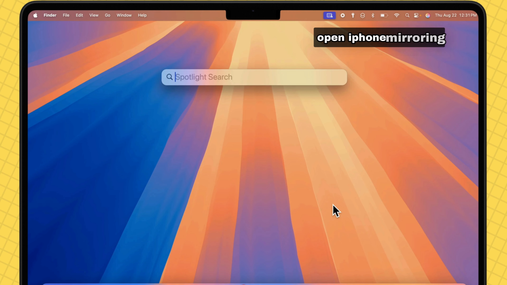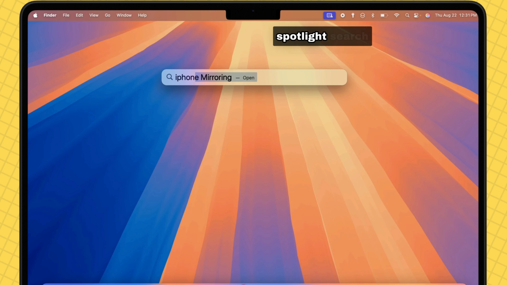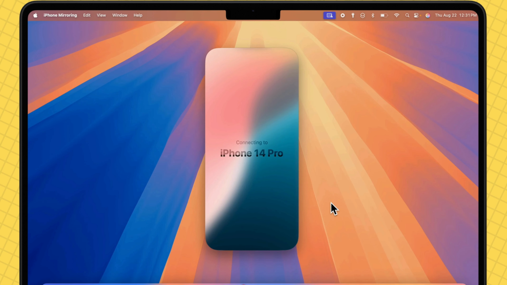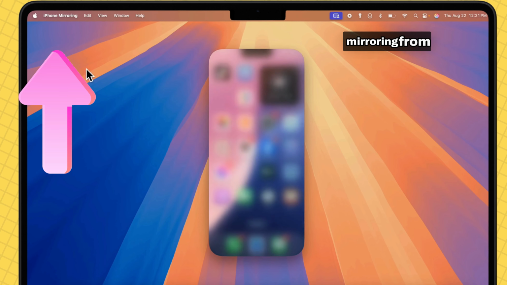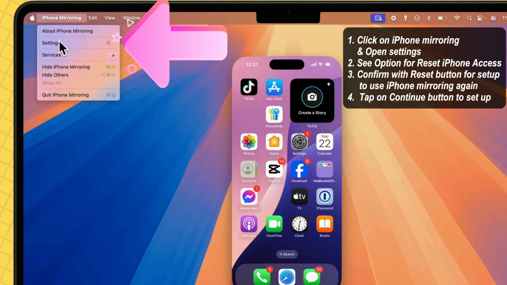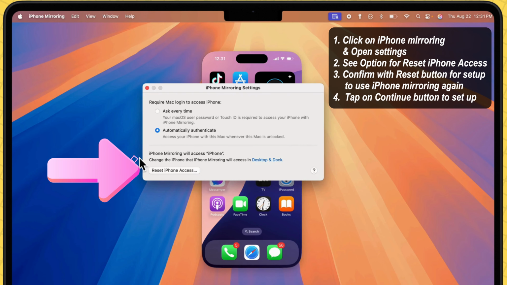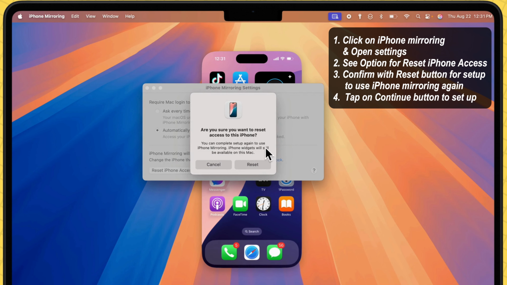Open iPhone Mirroring on your Mac using Spotlight Search or Control Center. Then click on iPhone Mirroring from the top menu and open Settings. Now, see the option for Reset iPhone Access. Once you do it, confirm with the Reset button for setup to use iPhone Mirroring again.